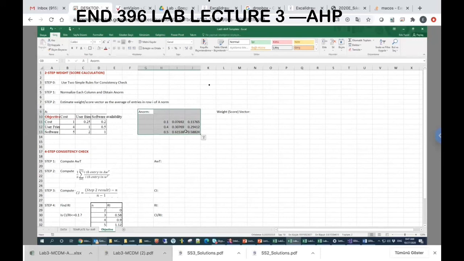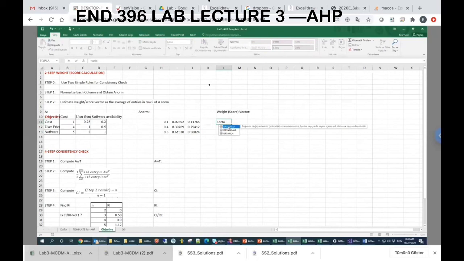Then in step 2, we estimate the weight vector as the average of entries in row i of A norm. Okay, so we take the average of the entries in each row in order to find the weight of the corresponding objectives. After finding weight vector, we need to apply four-step consistency check.